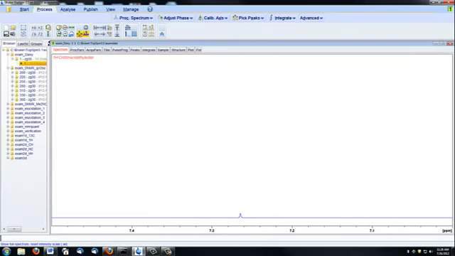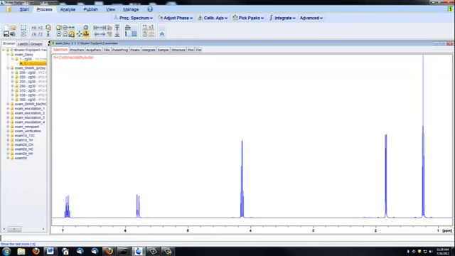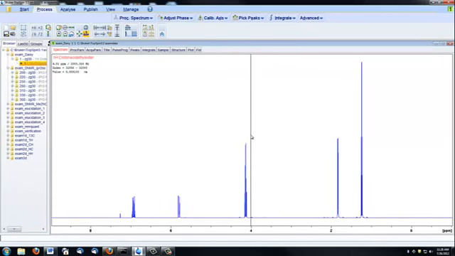If you want to undo your previous zooming, you can click this Show Last Zoom button, and it will bring you back to where you were. One of the most helpful buttons in this section is this one, which is the Show Full Spectrum button. If you ever feel like you've gone too far zooming or phasing or anything like that, you can click this button and it will bring you back to the original spectrum.